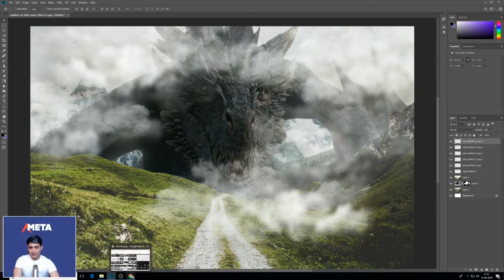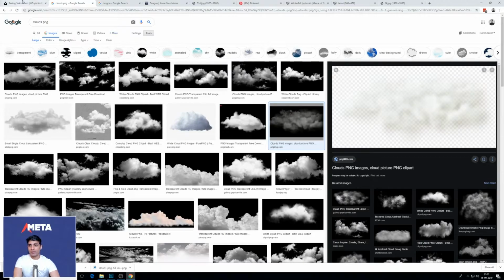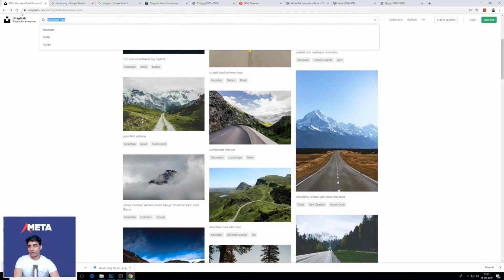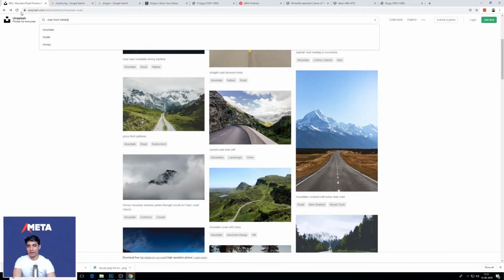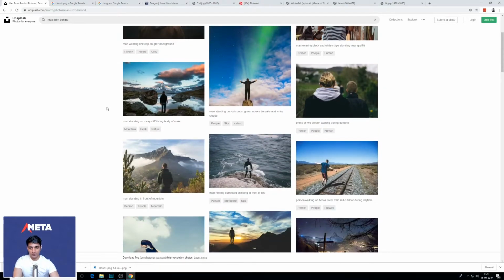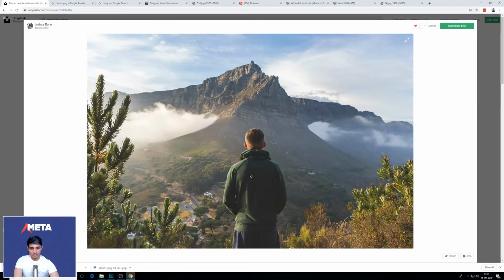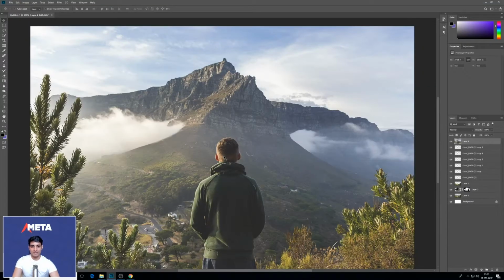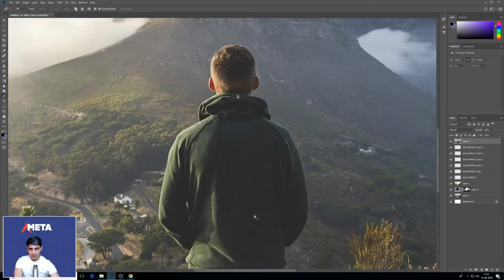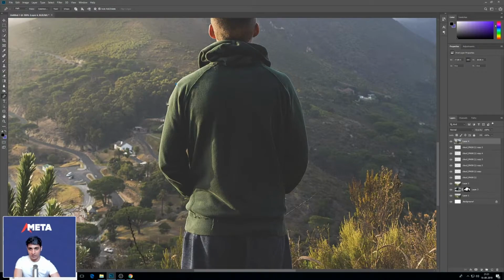Now what I'm going to do is bring a brave man into this. So I'm just going to say man from behind. Right, so let's have this guy here, the hoodie. Right click, copy, go back to Photoshop, paste. All right, let's cut this dude out. We're going to use the pen tool. I'm going to zoom in a little bit. We need to be perfect with this because we can't have clouds all over this man.